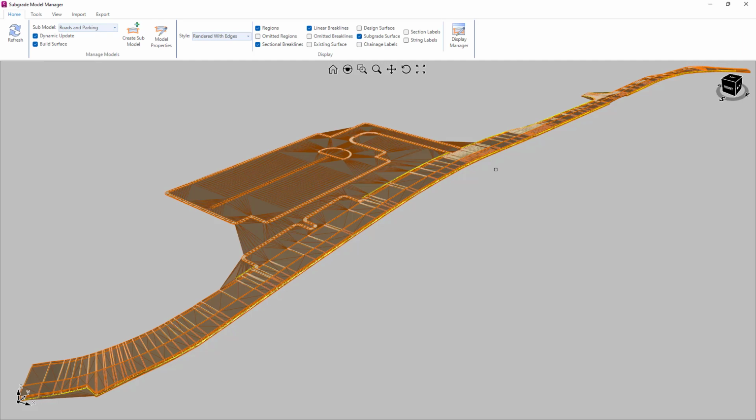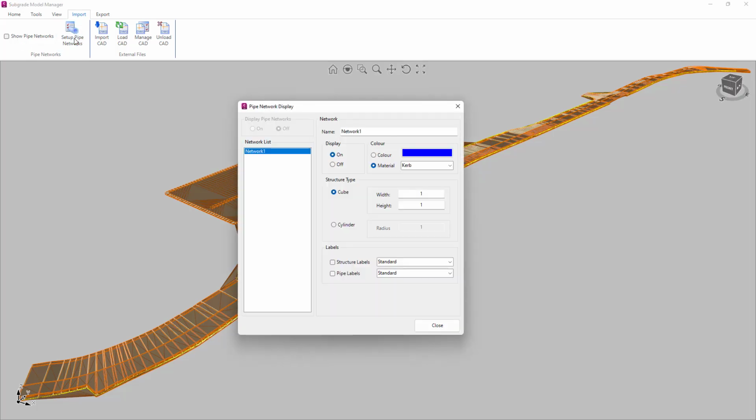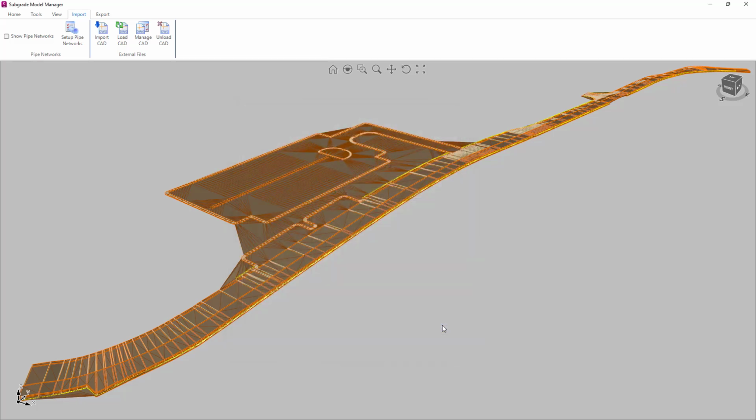The Subgrade Model Manager has some import-export features which you can utilize with your Subgrade models. If we go to the Import tab, we have the option to show any civil site design pipe networks. If we click on the Setup Pipe Networks, this is set up exactly the same way as the Pipe Network Viewer in Model Viewer. We can assign any network a display type, coloring, and decide how the structure types are displayed.